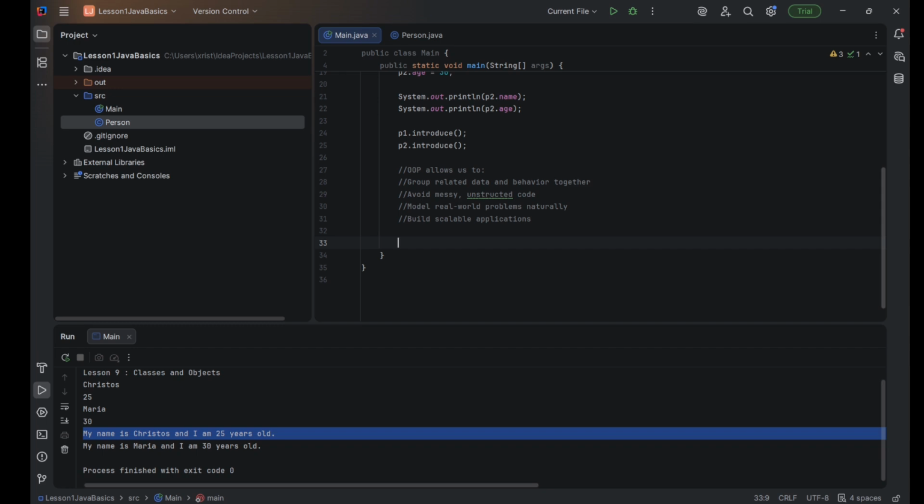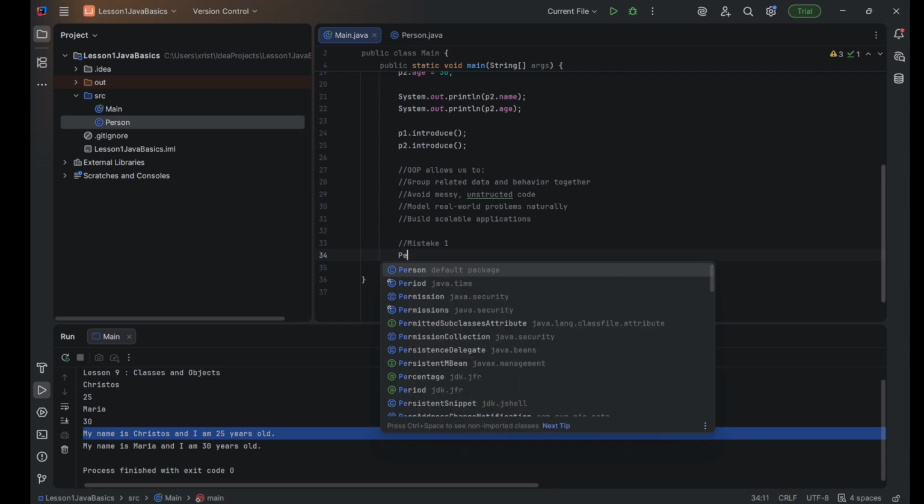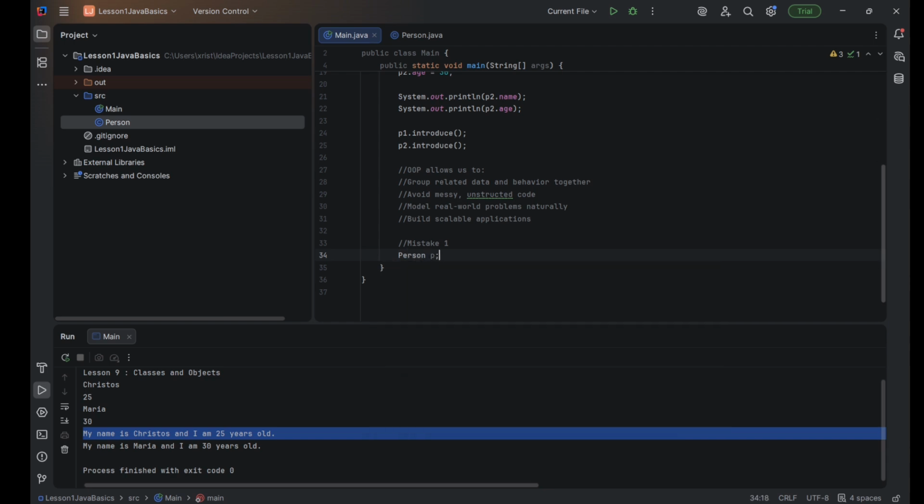Now let's check some common mistakes beginners make. Mistake number one, forgetting to create an object. So, if we just write Person p and then p.name equals Alex, this is an error. You must create the object using new before using it.